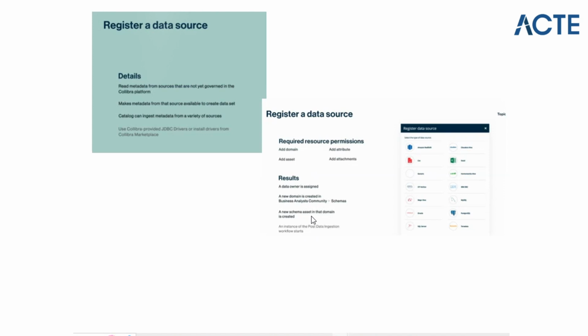If we have enabled the post data ingestion workflow, then after registering a community and ingesting the data, it will ask for assigning technical stewards and business stewards to the community so that everything will be complete, if I enable this post data ingestion workflow. Okay, let's see this in Collibra.